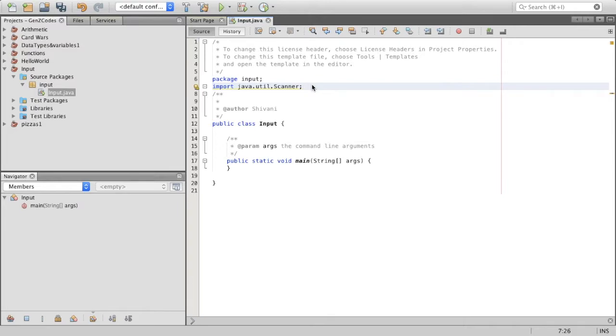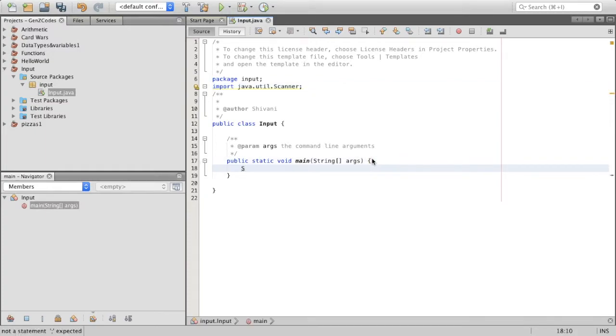Now, to use the Scanner object, it is first created using the object constructor. So over here, we're going to say Scanner myScanner is equal to new Scanner, and then in parentheses, we're going to say System.in. This statement is placed at the top of the main method.